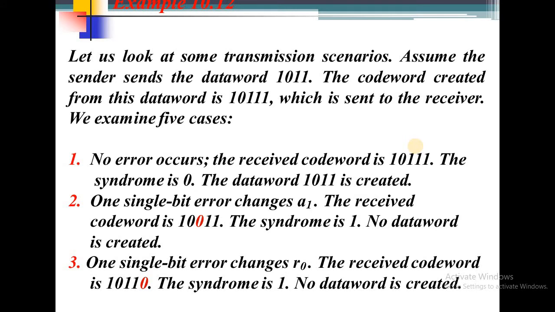Let us have a look at the transmission scenario. There is one example here. The sender sends the data word as 1011, and for this 1011 the number of ones is odd, so you are going to add a parity bit as 1, which gives the code word that is sent to the receiver. We examine 5 cases.